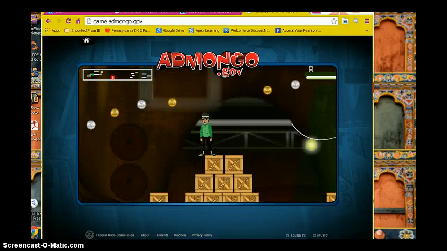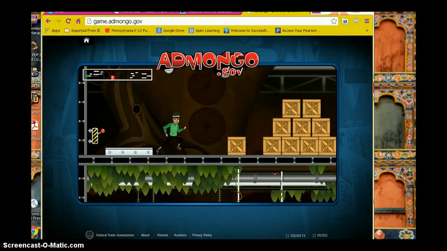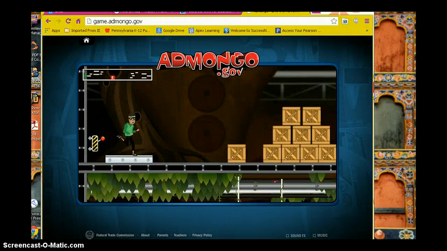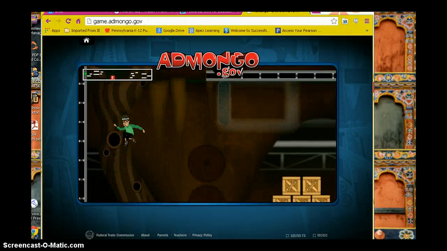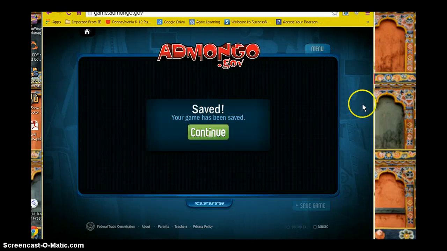I'm not quite to the end of this introductory screen, but I want to make it very clear that it's important to collect these coins that you see at the top here, because eventually, when we're done with these activities, the student or students who have the highest number of coins at the end of our activities with Admongo will get a prize. So collect the coins, do any bonus activities that there might be, and I just wanted to let you know.